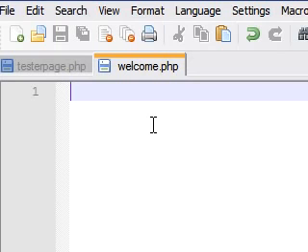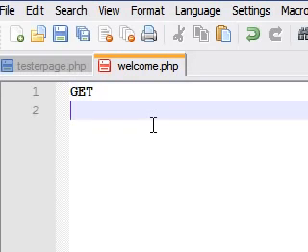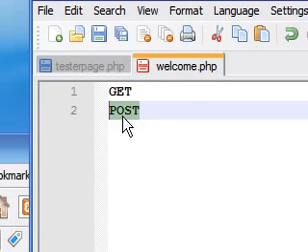Now there are two different ways PHP can get information from your forms. One of the ways is called get, and the other is called post. In this tutorial I'm going to be teaching you how to use post.